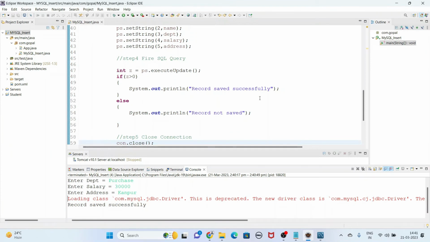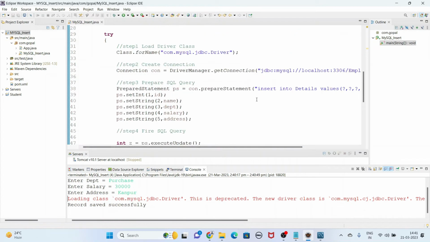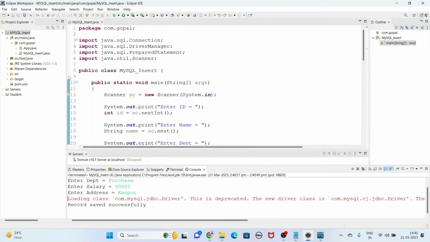So I think you have understood how to insert data. Here I have written insert, that will insert data. When I write update, then it will update data. When I write delete, that means I am going to delete the data. So in my next project I will show you how to update data.